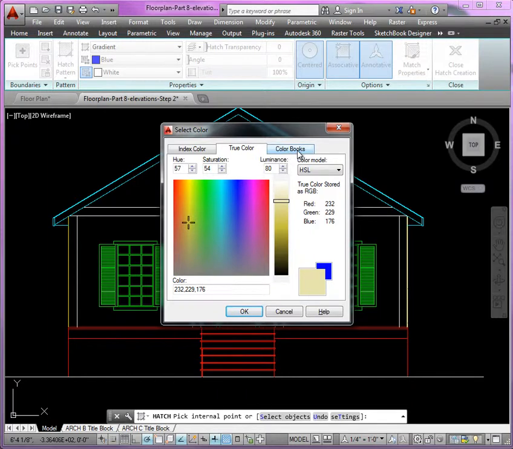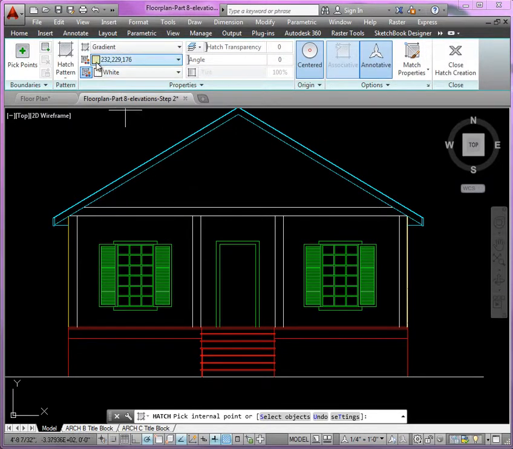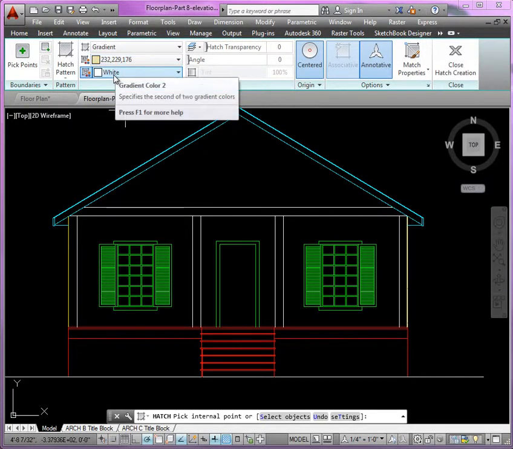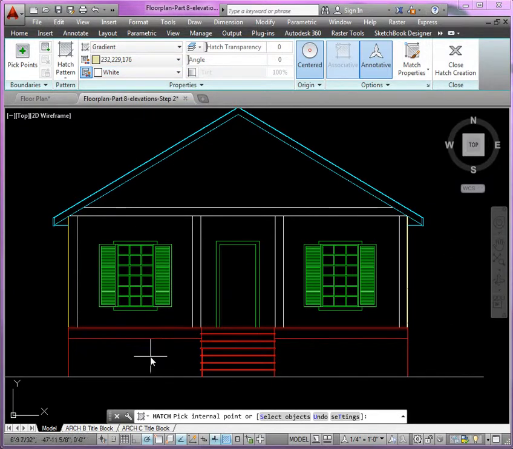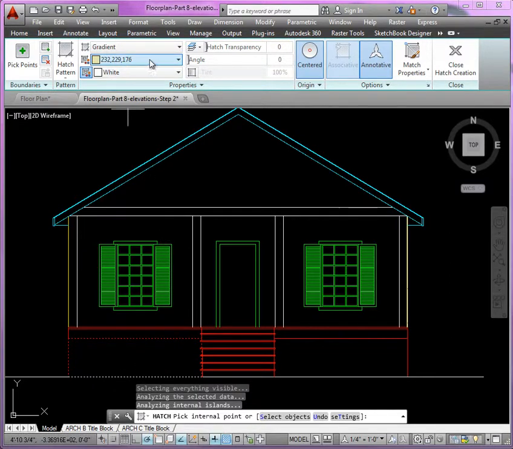And you could even use color books. So now if I click OK here, you'll see there's my color. Here's the second color. And then as I go over the area here, I've got gradient. Somehow I don't see it here. And what's the reason?